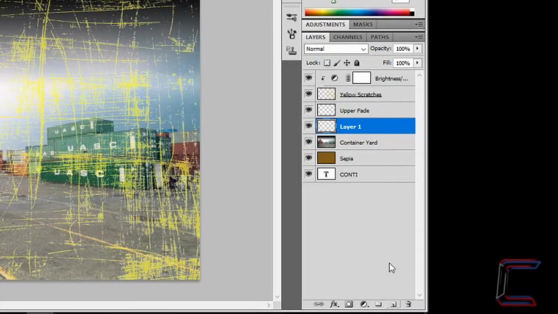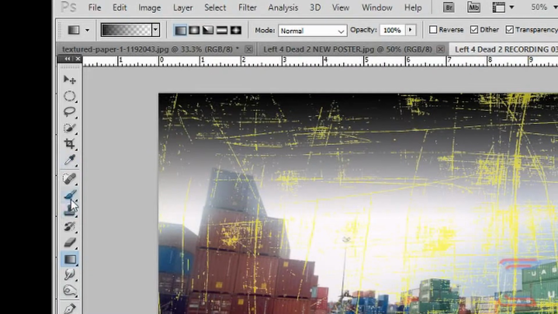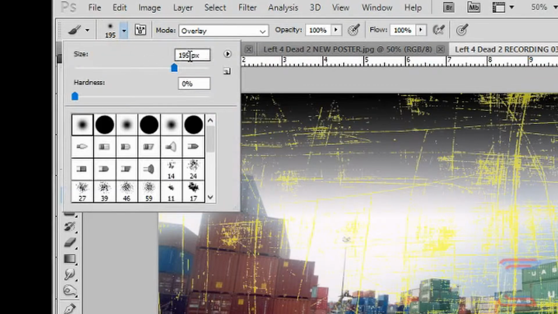Create a new layer. I will rename this Flash. Select the brush tool from your toolbar. In terms of properties, the size you want for this brush is 900 using this particular canvas of the container yard. Hardness 0 and soft round. Opacity should be set at 100. Flow should also be set at 100.